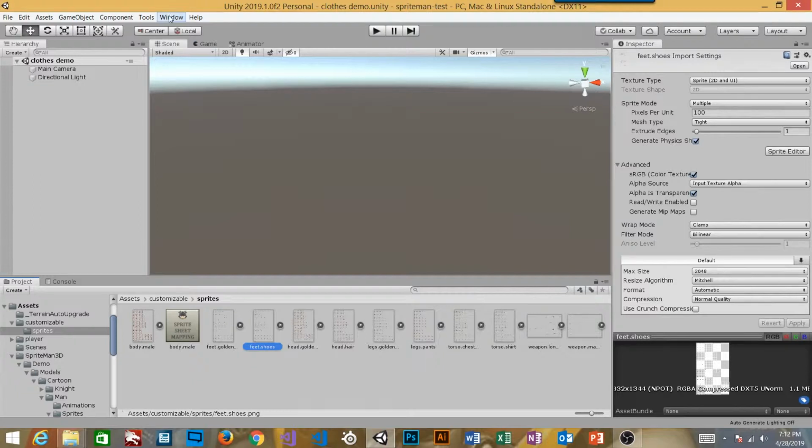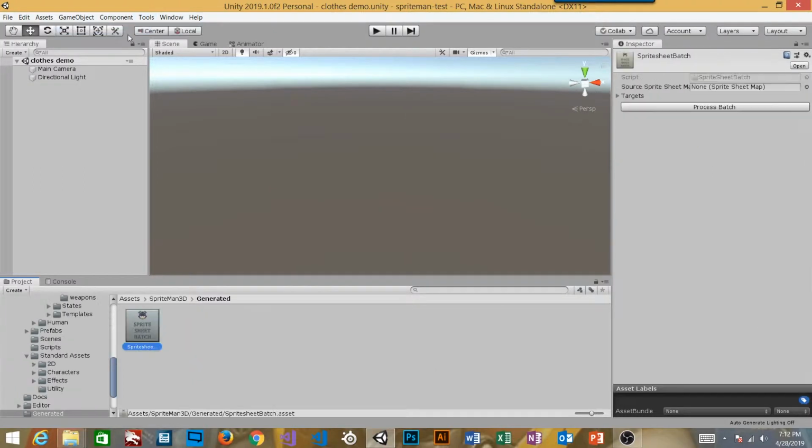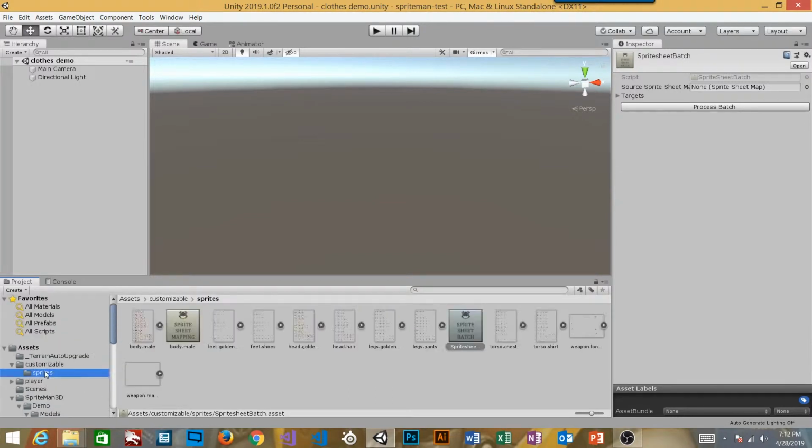However, the paid SpriteMan 3D has another feature called a sprite sheet batch. So when we created a new sprite sheet batch, which ended up in this folder called generated, we're going to take that and put it over in our folder where we're working with everything else. We're going to call this the body parts batch. Body dash parts.